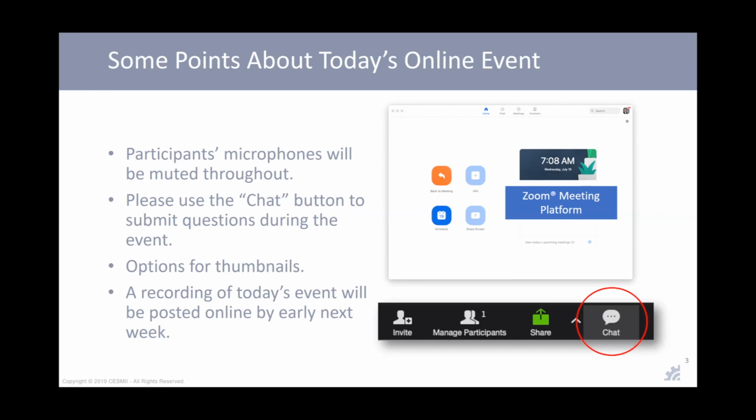Lastly, I just want everybody to know that we currently are recording this event, and we will post the event online early next week. Additionally, any questions that we don't get answered in the live Q&A session today, we will respond to by email, and we will pull them together in a document for everybody to review.